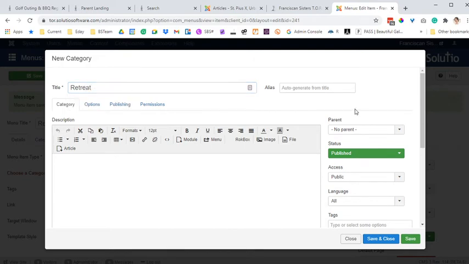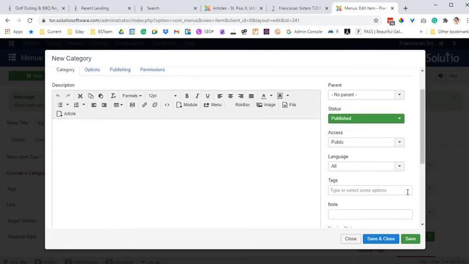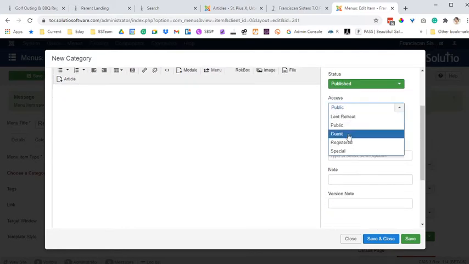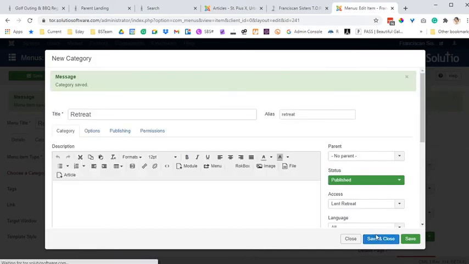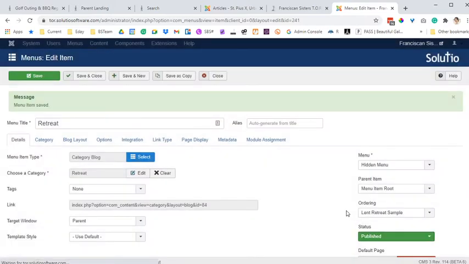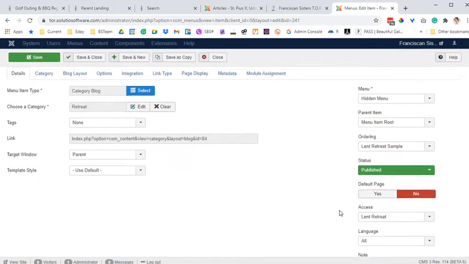And this too, in order to make sure that the information isn't searchable in the site, is going to be at an access level of Lent Retreat. I'm going to save and close that. So remember, both the menu item and the category are going to get that access level restriction.